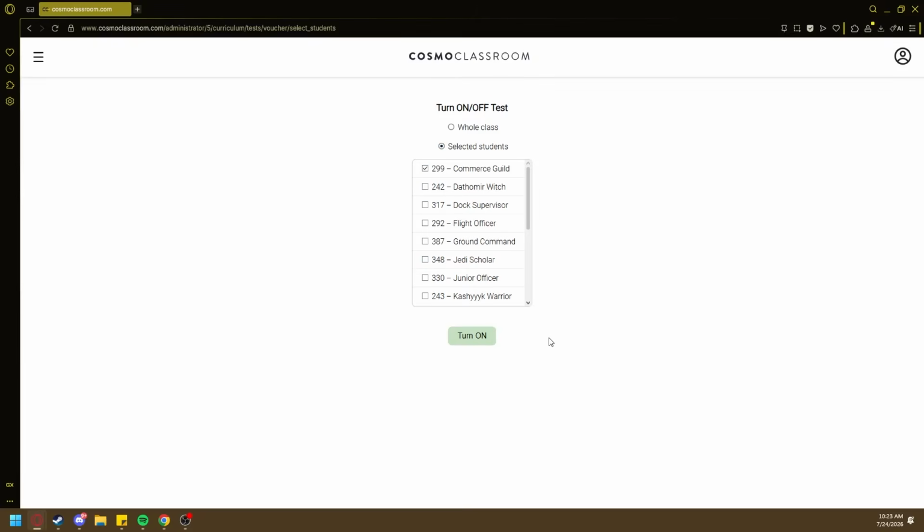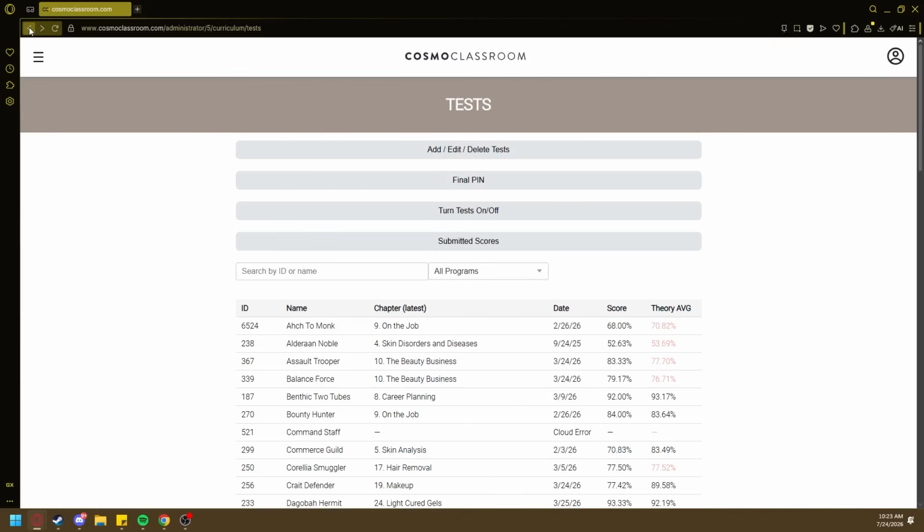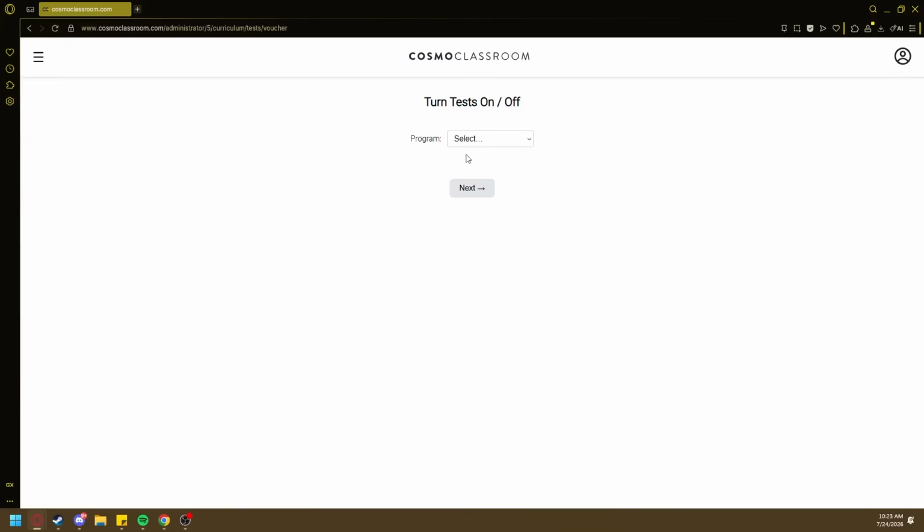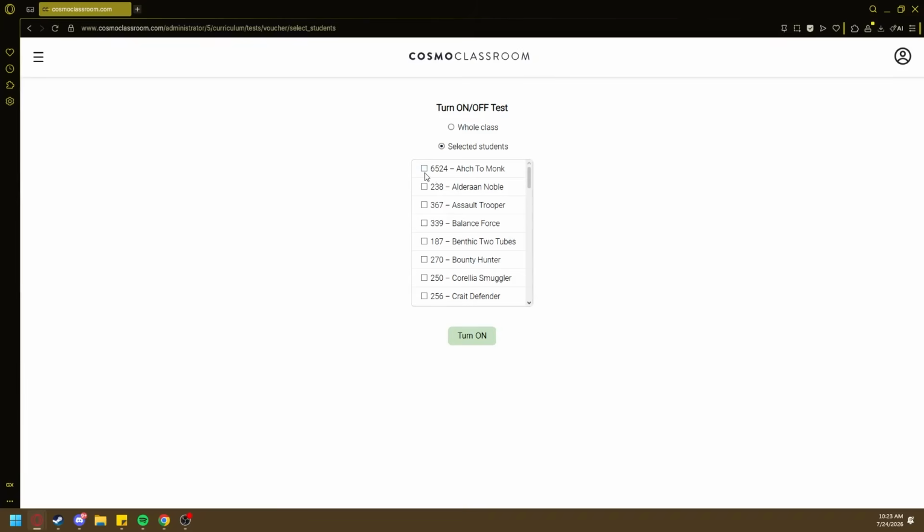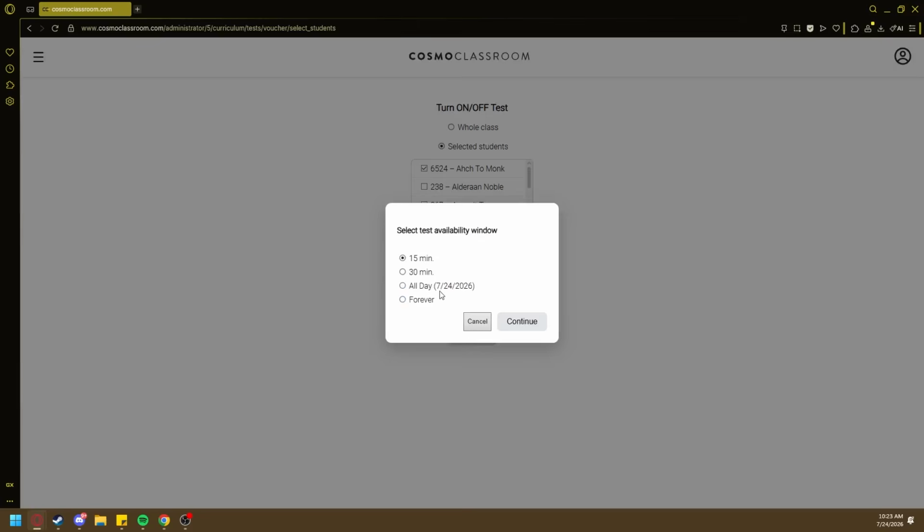Once it is turned on, and I can show you, let me make sure I turn it on for an actual example student. That wouldn't be a bad idea. Cosmetology, we'll just do fundamentals, progress. Select the student, this one right here. And then you can select how long that test is available for them to get into. If they're all there in class and you just want to get it going, 15 minutes. Just have it going right then and there.